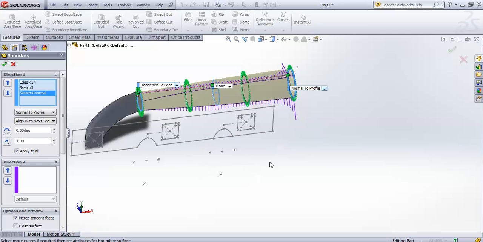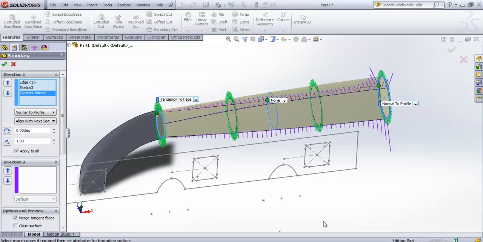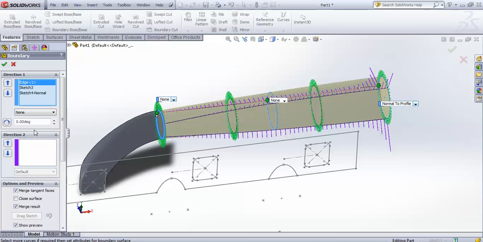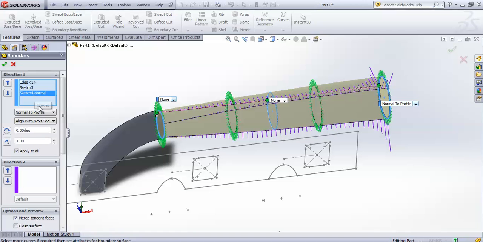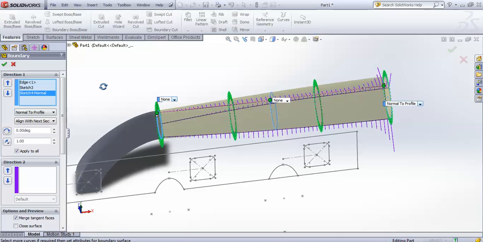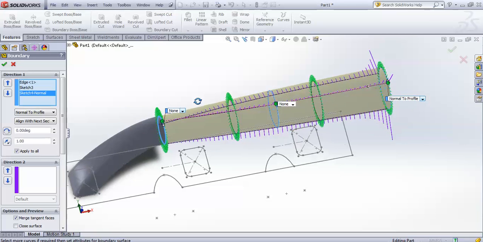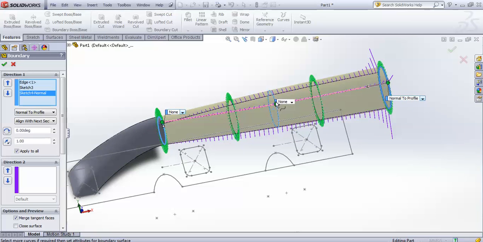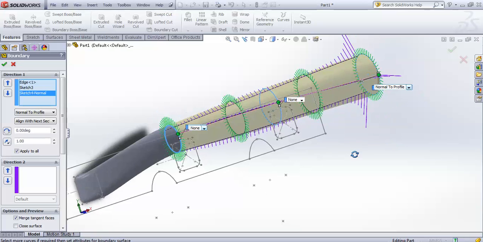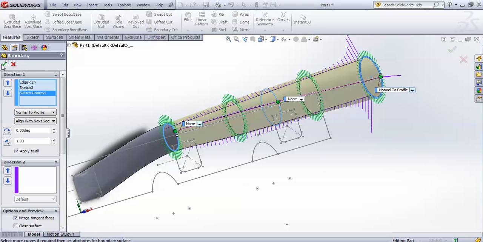Now you have to do some modifications here. So you select this one and go for sketch one. You can control these points also for controlling the shape, and just accept the result.